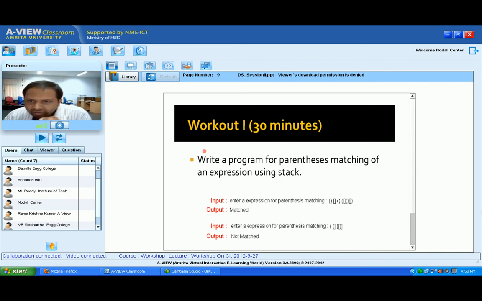So about this program: let's say you enter some parentheses. The program should match every open parenthesis with a close parenthesis. And there are some test cases that we also need to check.